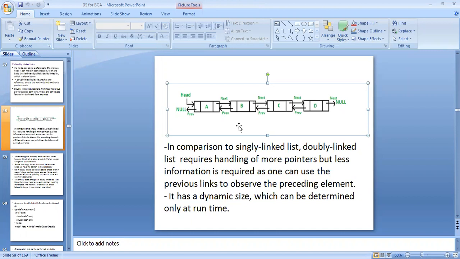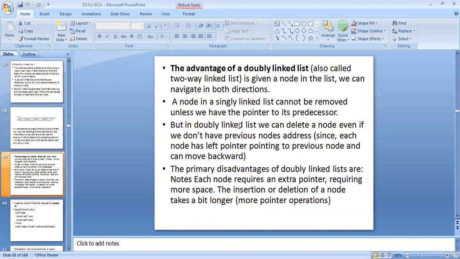In comparison to a singly linked list, a doubly linked list requires handling of more pointers, but less information is required, as one can use the previous link to observe the preceding element. It has a dynamic size which can be determined only at run time. Then the advantage of a doubly linked list, also called a two-way linked list, is that given a node in the list, we can navigate in both directions.